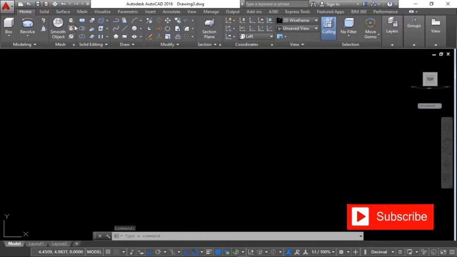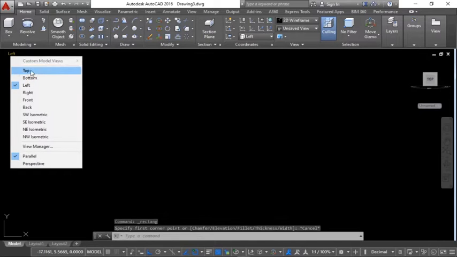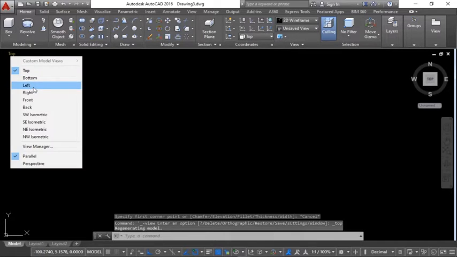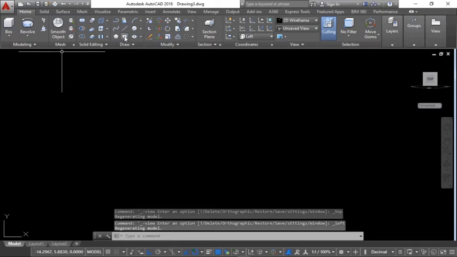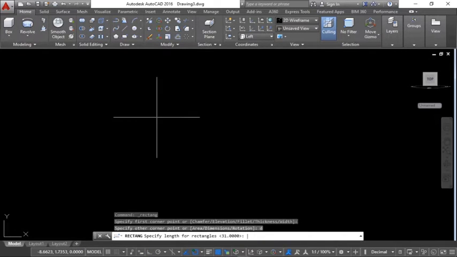So we're going to have a rectangle. Before that, you have to check whether your view is the left view or top view. If it's at the top, you have to change it to the left view. Then rectangle, D for distance, then 31 for length, enter, 12 for height, enter.